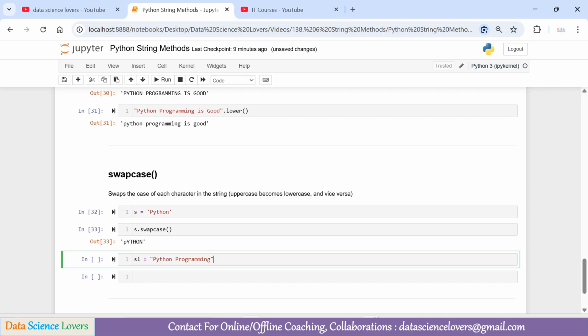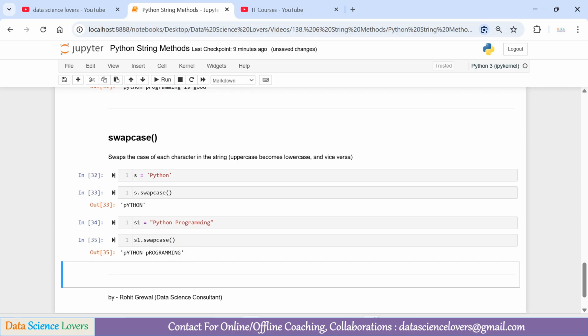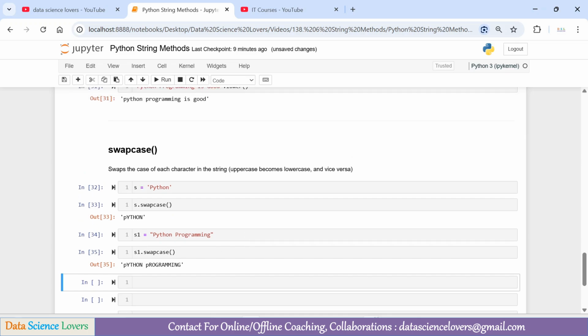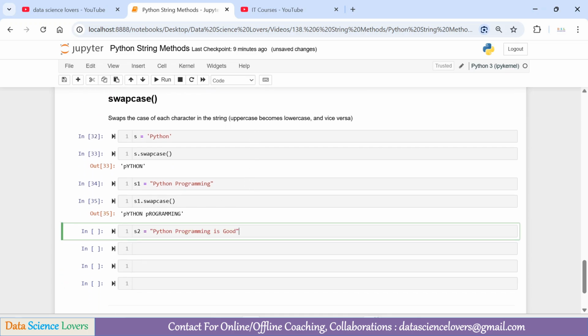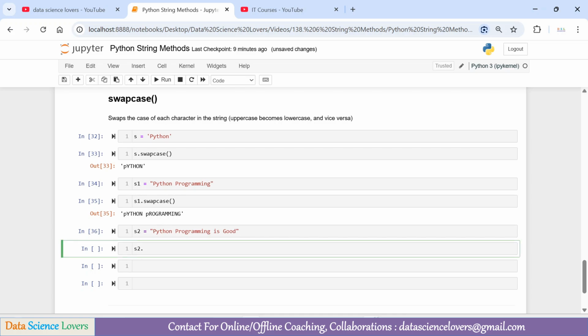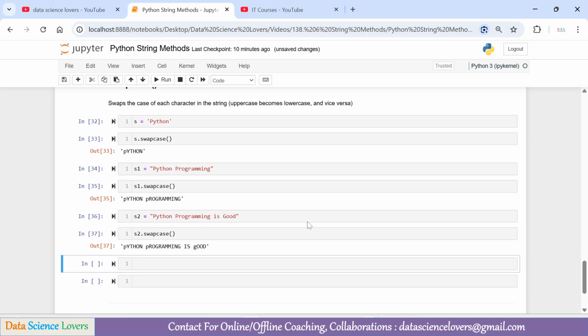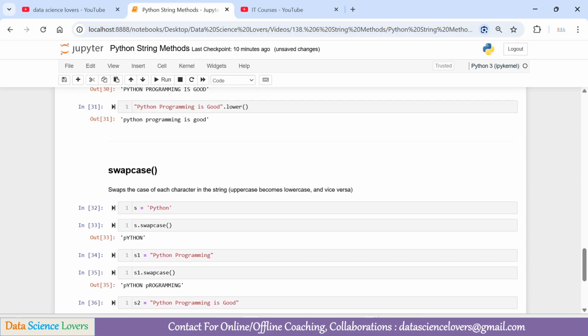See some more examples. I have this string again, Python programming, and like this, and this is the output. All the characters that were in lowercase are converted to uppercase. One more example. I have a string s2, Python programming is good, s2 dot swapcase function, and it is our output. So friends, this is the use of the swapcase function.